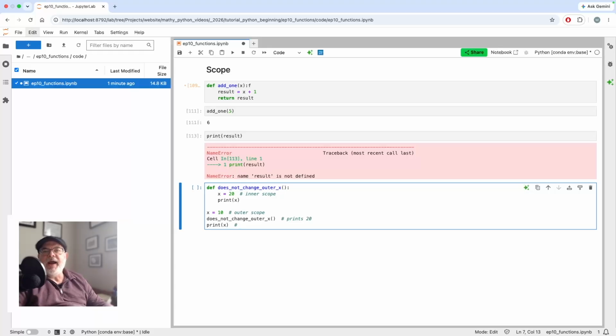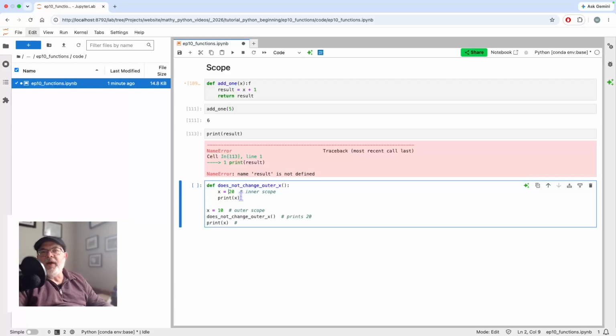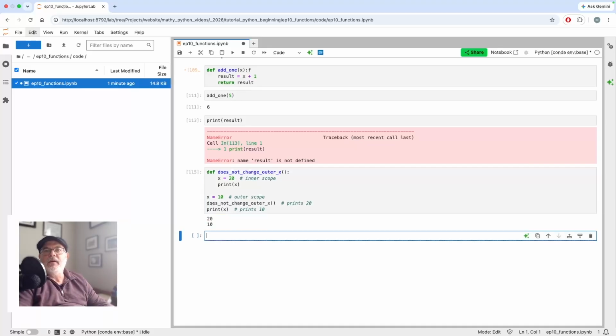Then we print x. So what is the x that gets printed? Is it the outer scope or is it the inner scope? Well, we're not inside of the function does not change outer x. We're not in there. So this x has come and gone. It's irrelevant to the x down here. So in the outer scope, this x is going to be 10. And in fact, it is what it does.